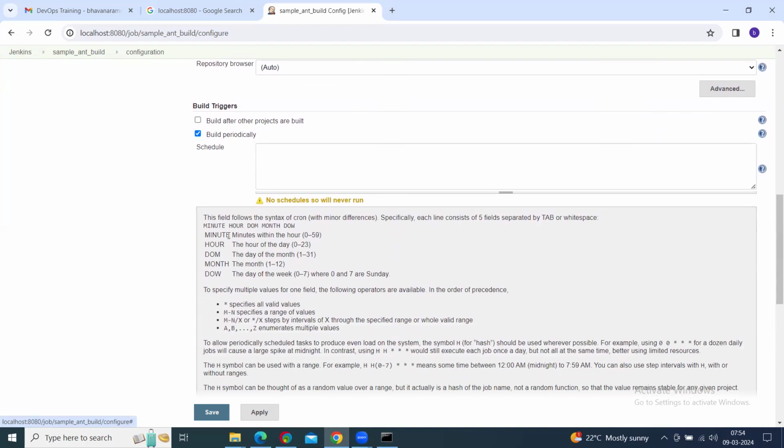Okay. We can give, you remember, five stars. First star stands for minute. Second star stands for hour. Third star stands for the day of the month. Fourth star stands for the month. The fifth star stands for the day of the week. So now I want to run. See, if you give one star, it will run every minute.